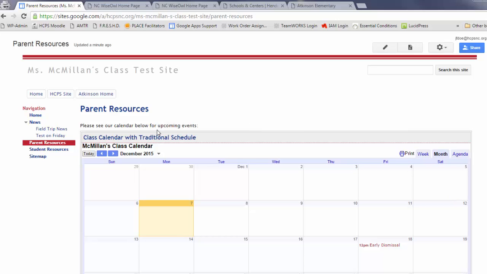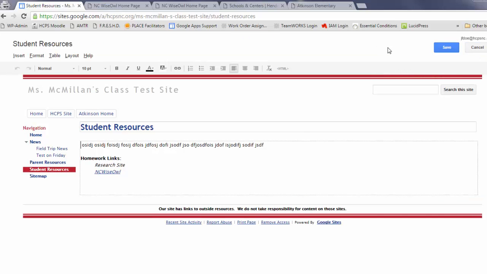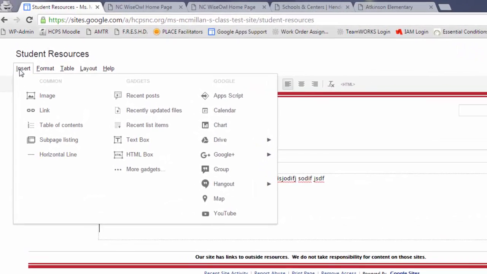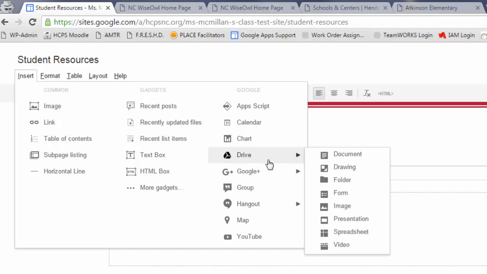So now on this Parent Resources site, I also have a calendar. Now I'm going to go back to the Student Resources page for just a moment, and I'm going to click on my Edit Page icon, and we're going to look at something that we can add to the Students page. Now on the Students page, I'm also going to go to Insert and see what some of the other options are. Now we've already talked about adding a calendar, but perhaps I have something in Google Drive that I want to put onto my website that I've already labeled as public to everyone.